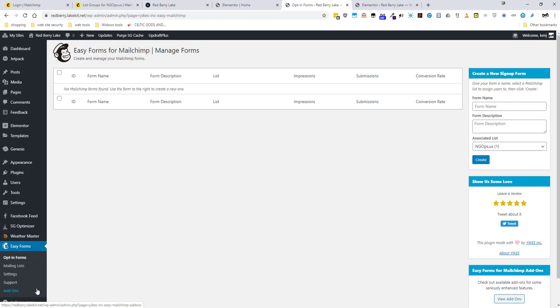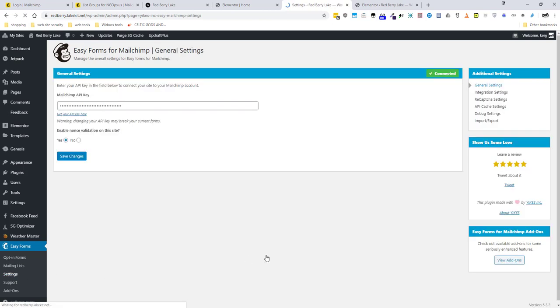To verify that your API is connected, go down to Settings, and your Mailchimp API key should be a bunch of little dots that you can't see because, hey, it's supposed to be secure. And there should be a little green box with a check on it saying connected. So if you've got those two things showing up on this page, you're already connected. If not, go take a look at the video and it'll walk you through setting that up.